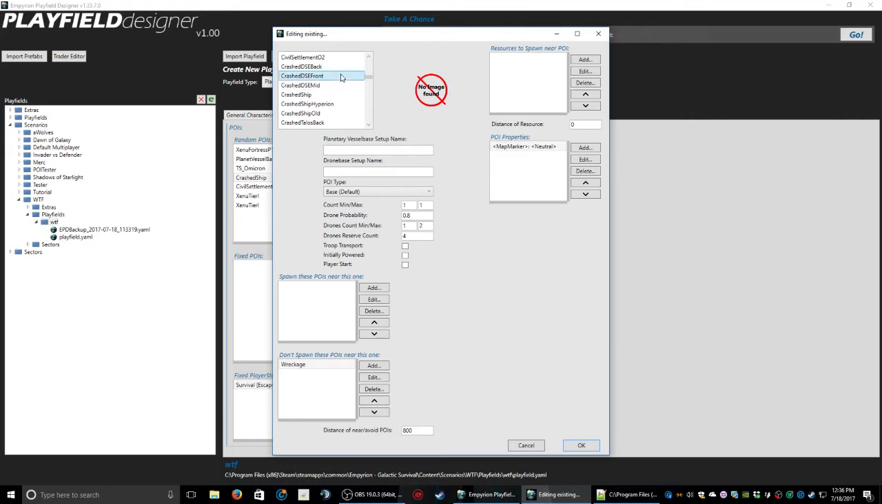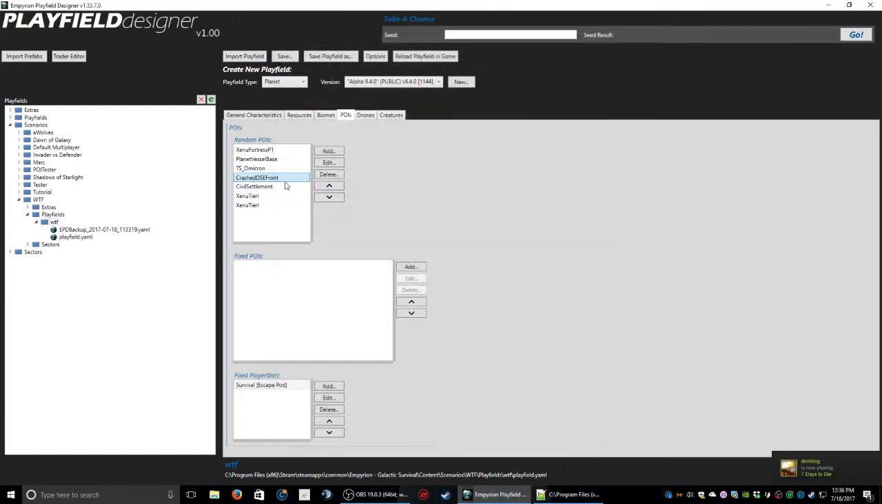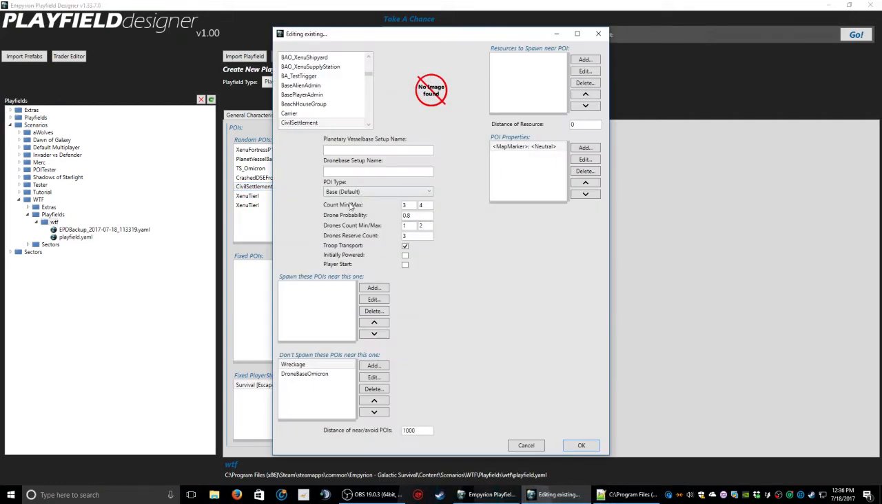Let's do that one right there. Now, we don't want to set the crash ones where you have to dig. See, civilian settlement. We don't want civilian settlements. What should we put here? We could do something tough.